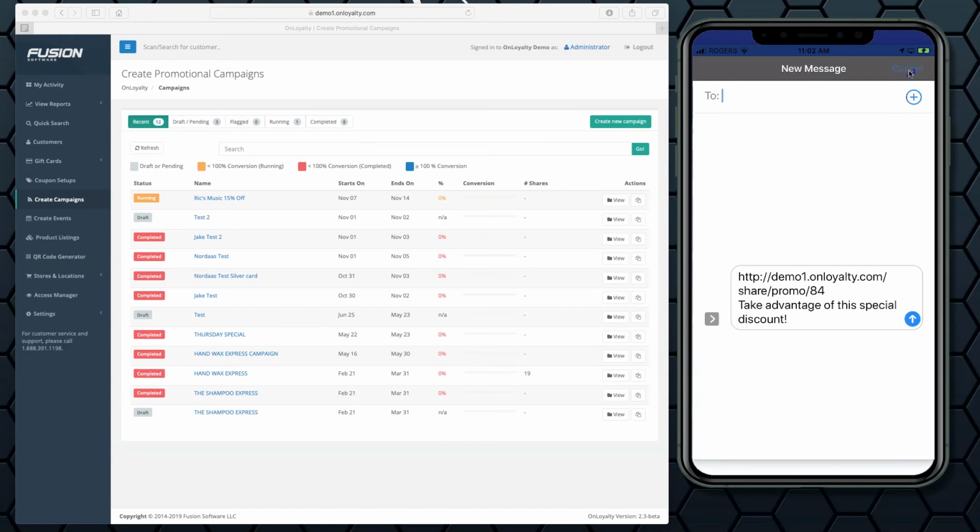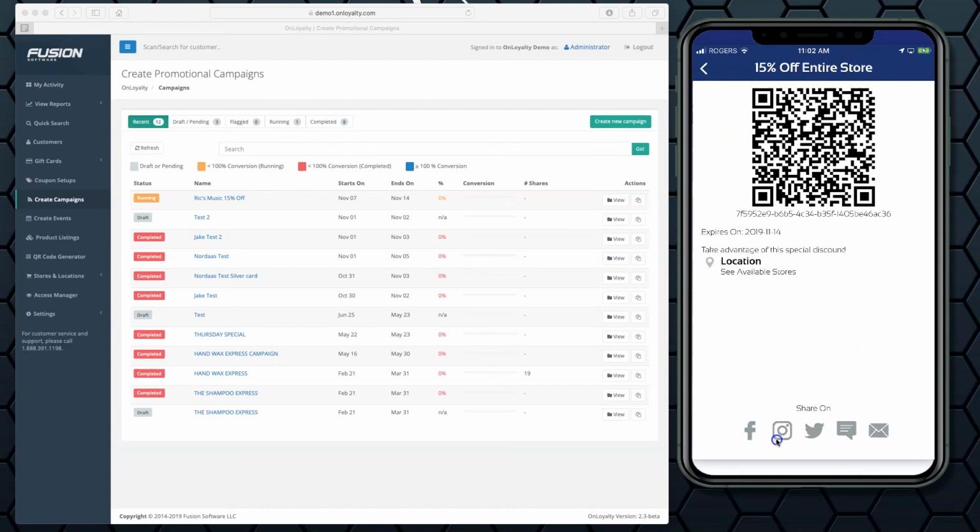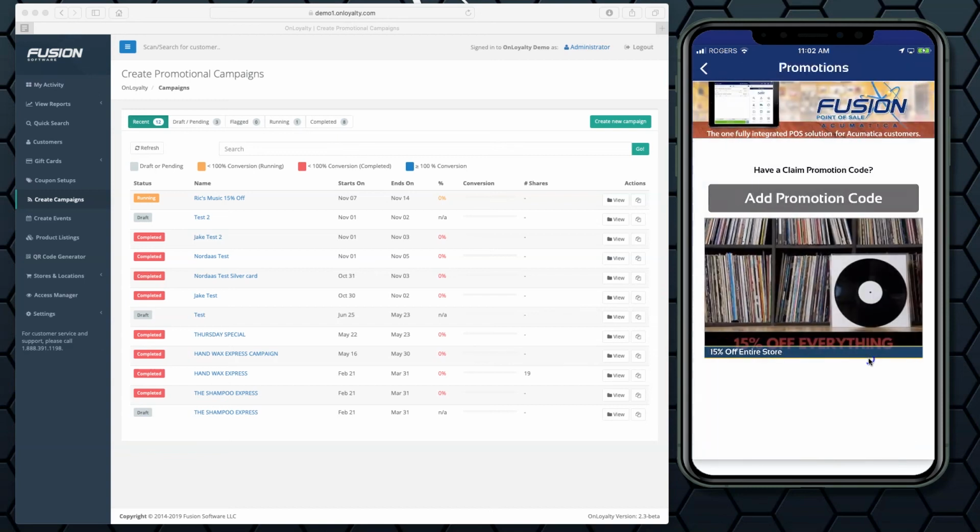In this case, I'm just going to click cancel. Or another thing is I can just post it on Instagram or Twitter or Facebook just by tapping on the icon, or I can send it by email too, which makes it really powerful. So this is how you prepare a coupon and create a campaign using that coupon.